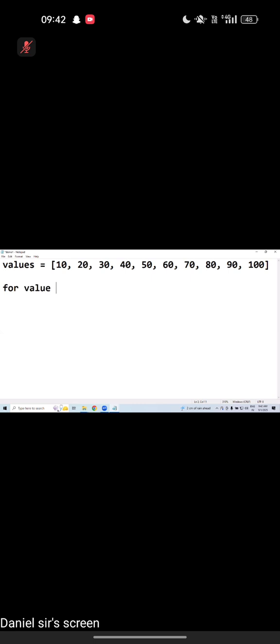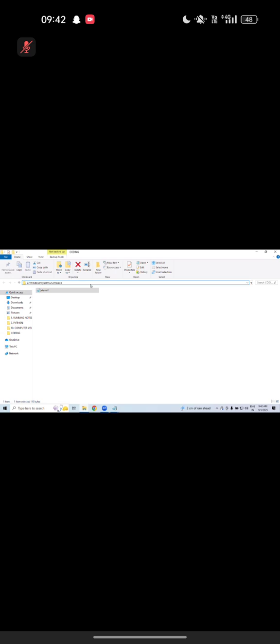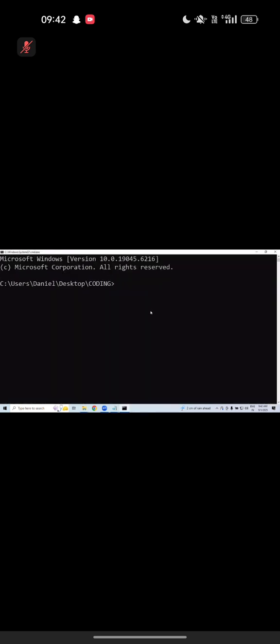Good. So anyway, let me execute. Values is equal to 10, 20, 30, 40, 50, 60, 70, 80, 90, 100. I would like to print one by one value. For value in values, then let me print value. Repeating again: for value in values, print value. We are good to go. I would like to execute all values.